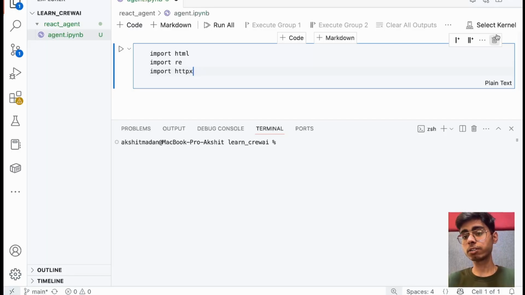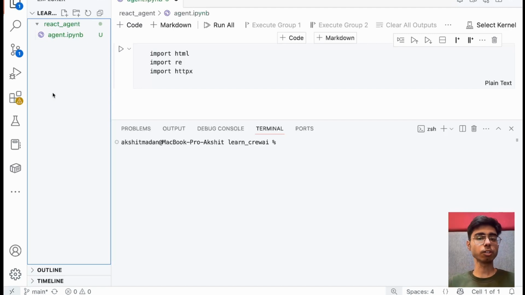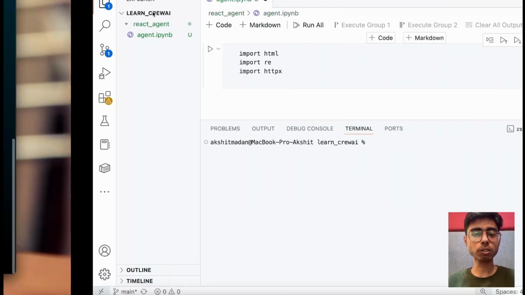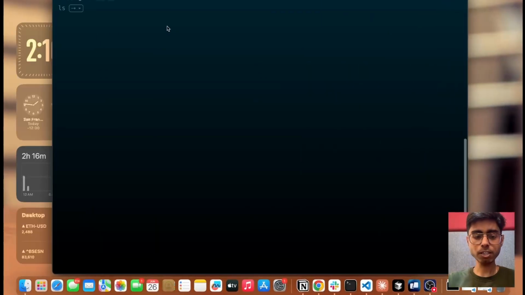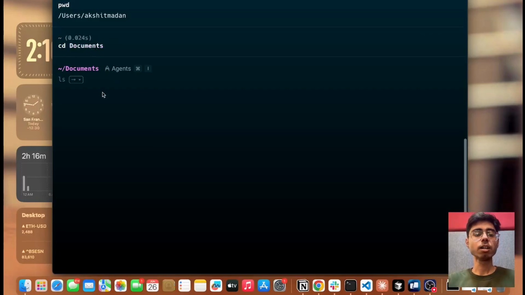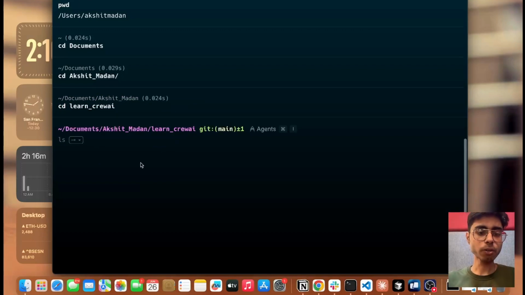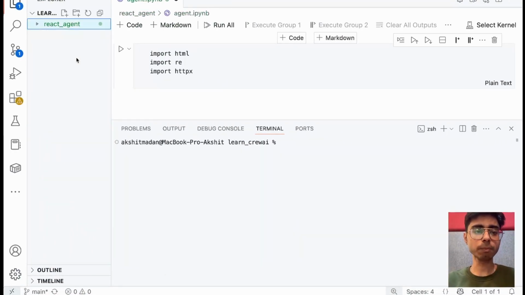And we also need to create a virtual environment, so that we can select the kernel. So I'll be using this Warp terminal. This is a smart terminal, and basically it gives me suggestions on what I should do. First of all, I'll go to this folder location learn CrewAI. If I check my current location with pwd, I'm in Akshat Madan, so I'll go to Documents. As you can see, it is giving me suggestions. You can also download Warp terminal. It is free of cost. In Documents, I'm going to go inside the Akshat Madan folder, and then cd into the learn CrewAI folder.